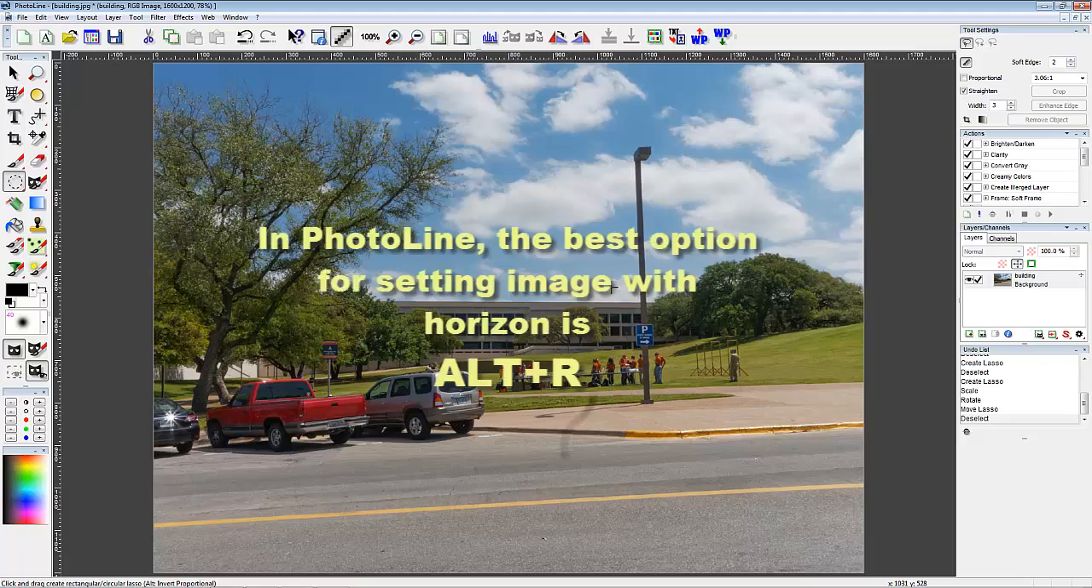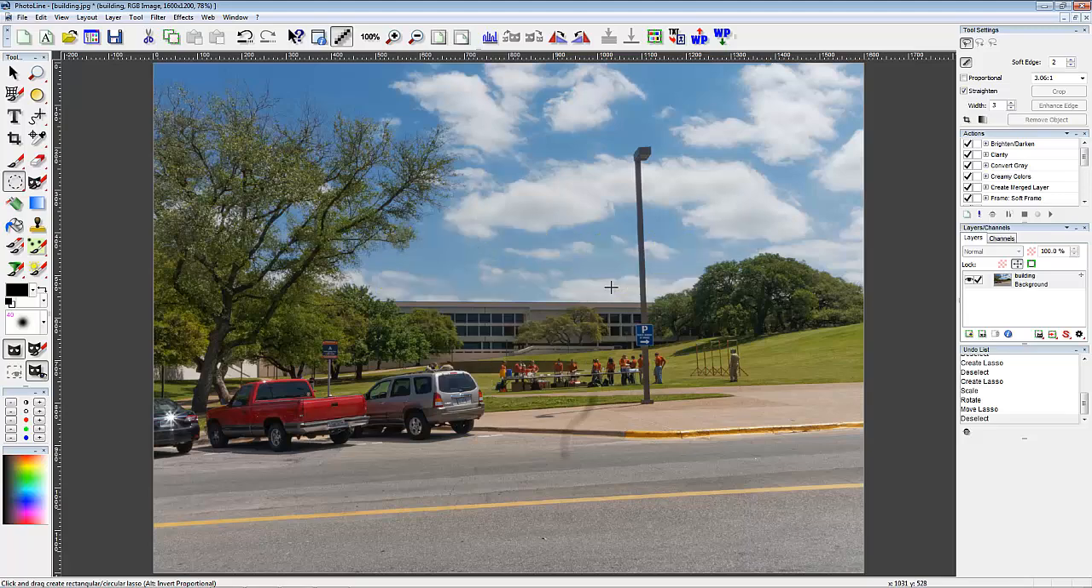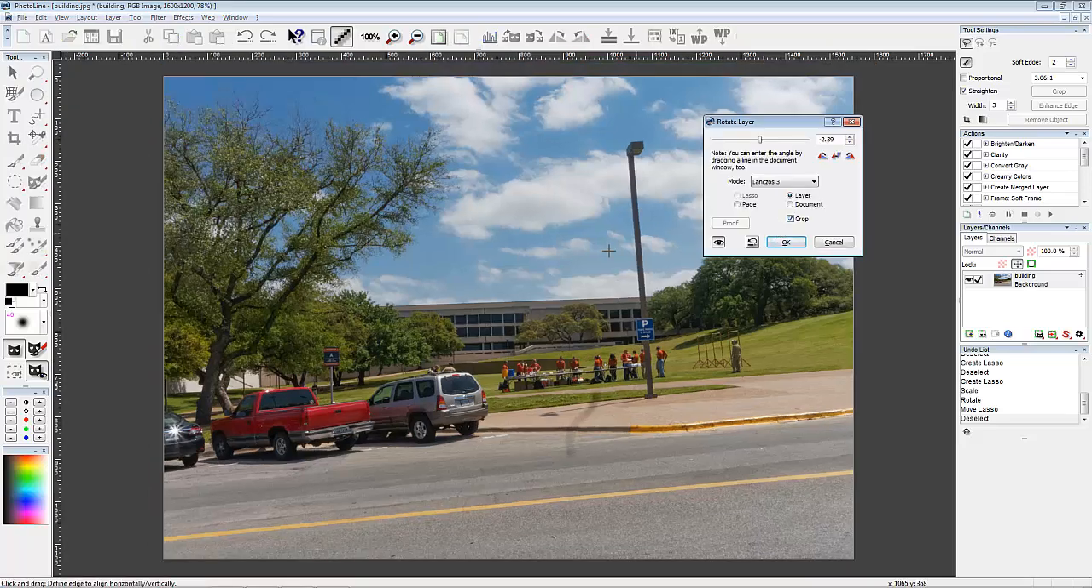Chances are you've already straightened the horizon when you bring the picture into PhotoLine. If you're working in Lightroom, you've probably done it there, or one of your other raw converters. But if you need to do it in PhotoLine, the best thing to do is Alt-R. It remembers the last position. It brings up a box, and if you select the crop button here, when you draw a line, it will automatically crop to fit that in.